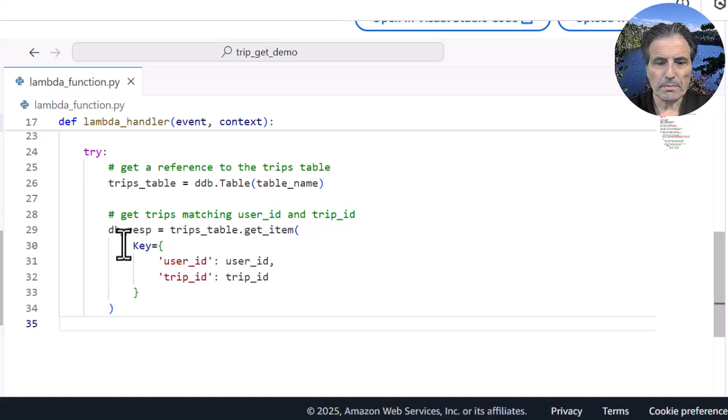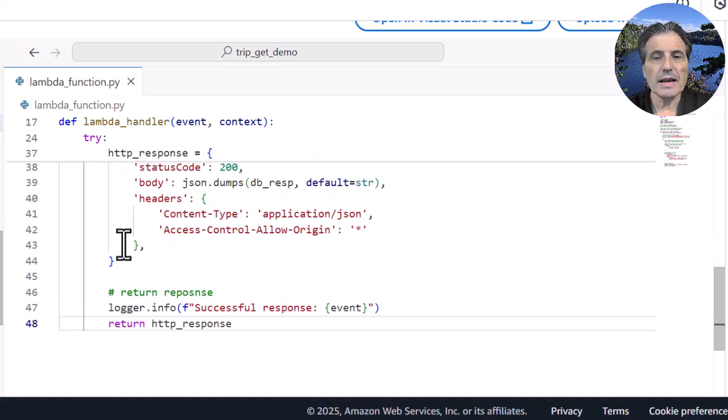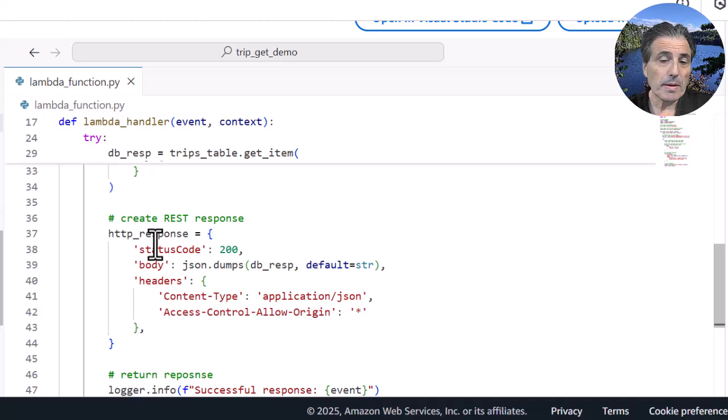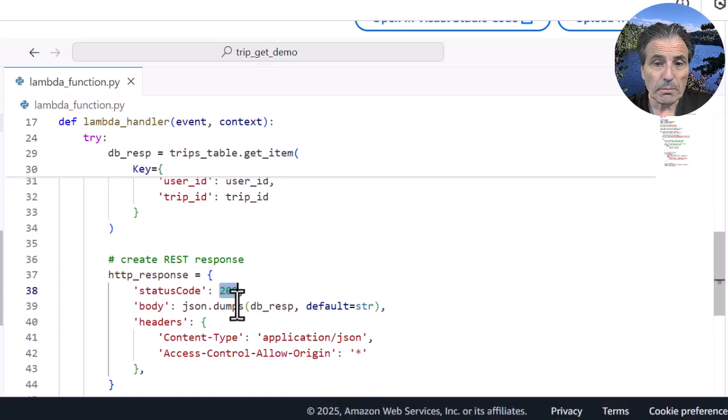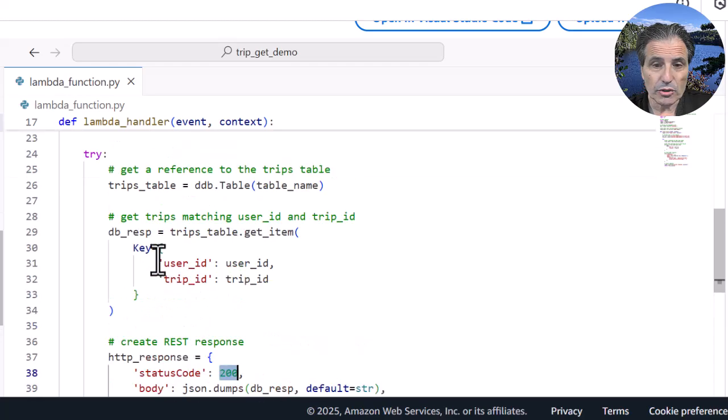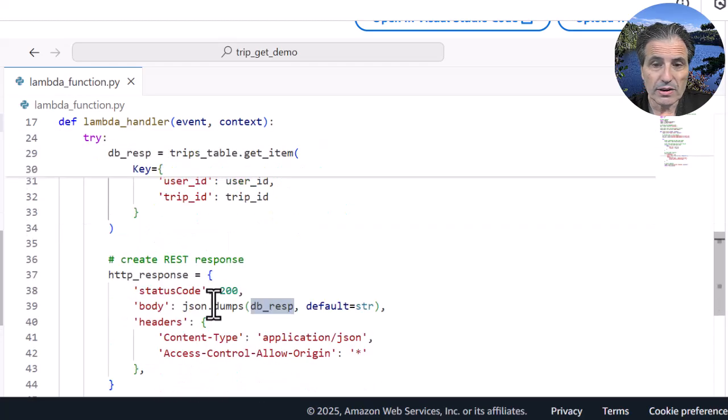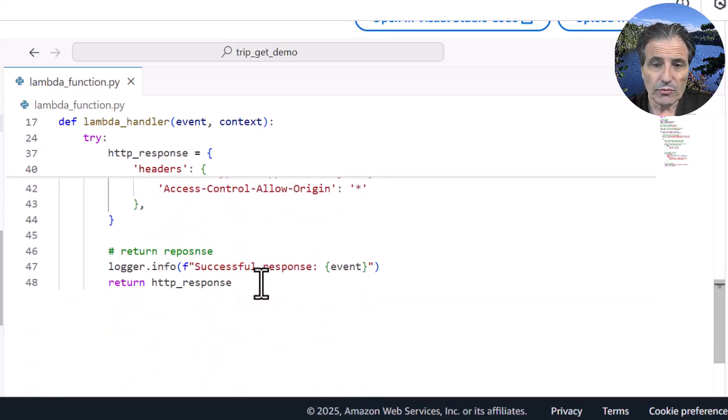Now I just need to prepare and return my Lambda function response. Remember, in my case, I'm using this Lambda function for a REST API, so I am building an HTTP response. It's a success, so it's going to be a 200. For the body of my response, I'm going to take that response that I got from the database over here, and I'm going to use the standard JSON library in Python to convert that to a string. And then once I'm all done, I just return that response over here, and that's going to go back to my API gateway that is calling this Lambda function.